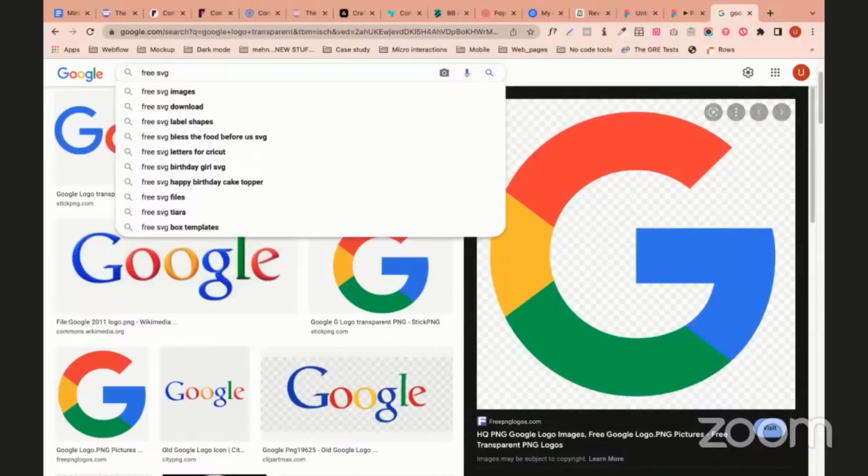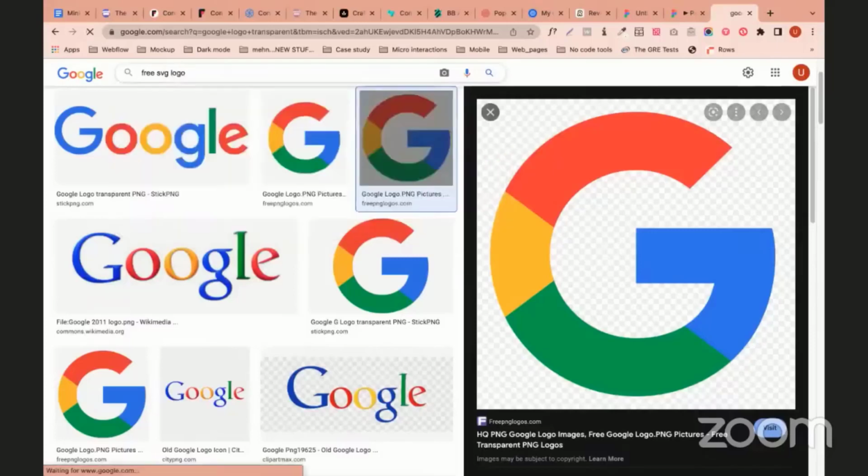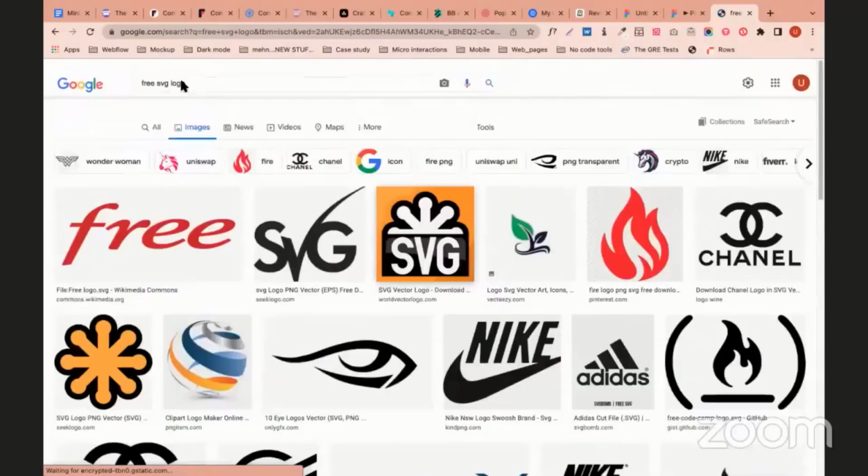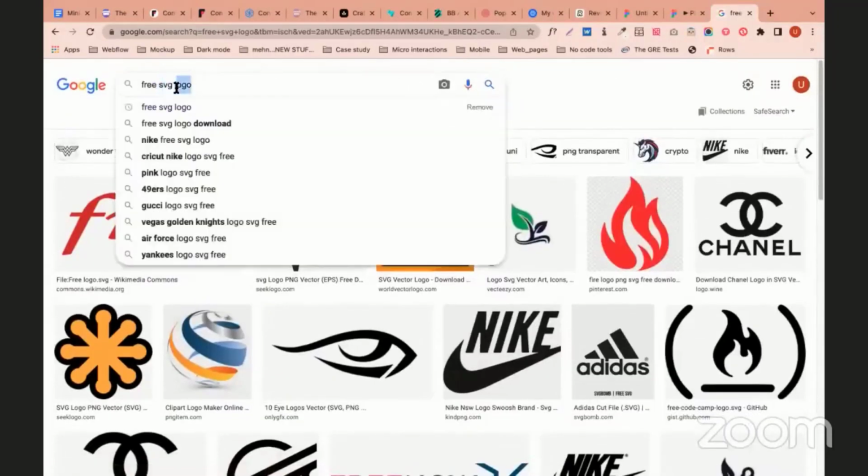Or you can also use a remove background plugin or site. So, free SVG logo. And for all these logos, if you don't want to go and use somebody's logo, what I do, let me give you my example: free SVG icon. I use icon though.